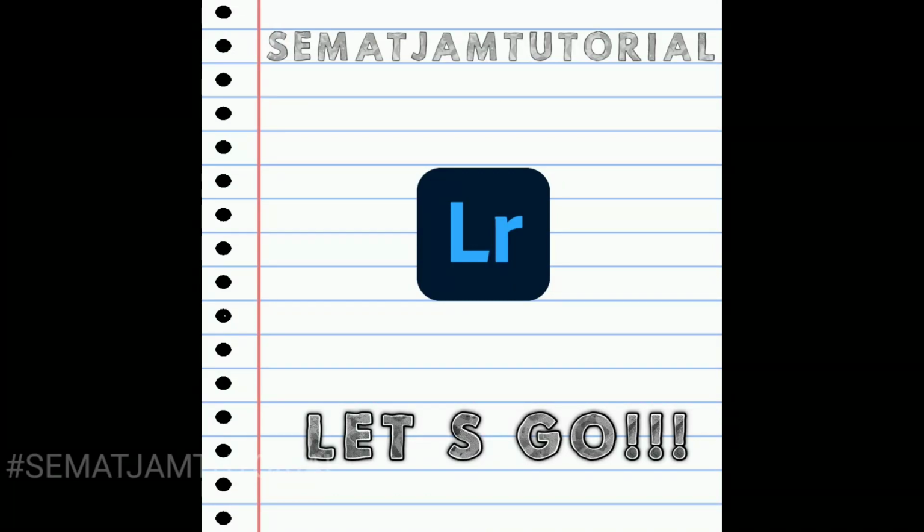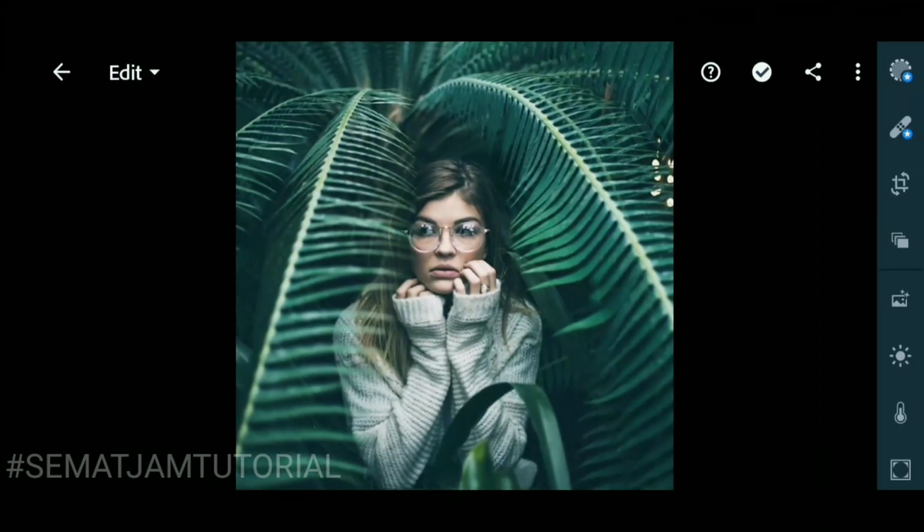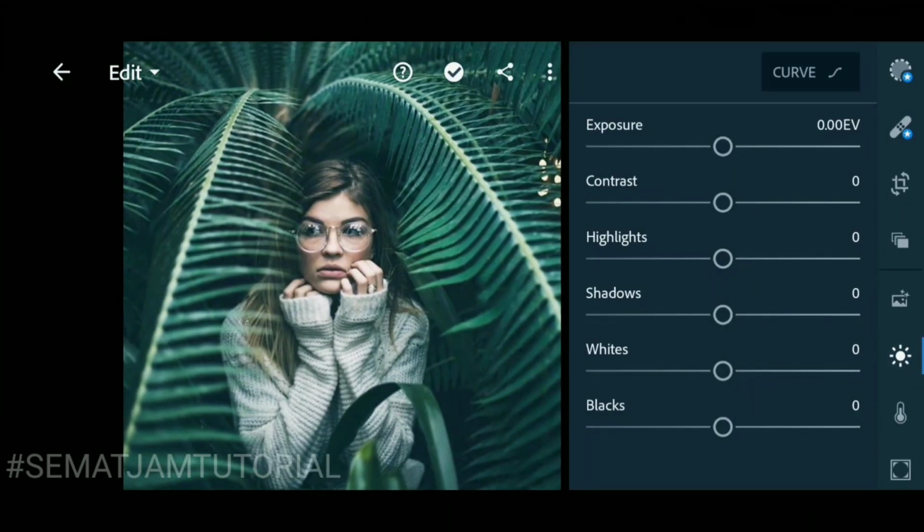Come on, it's time to do editing. Open the light menu, and contrast move plus to 50.